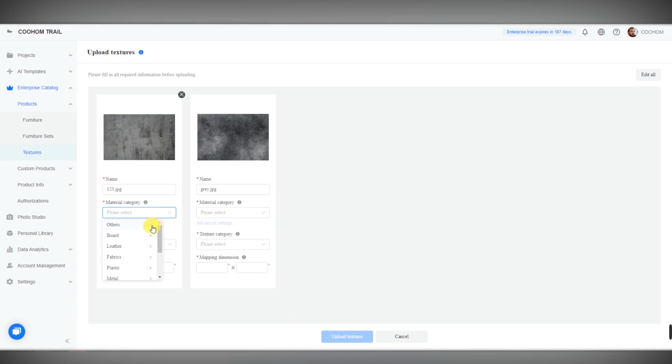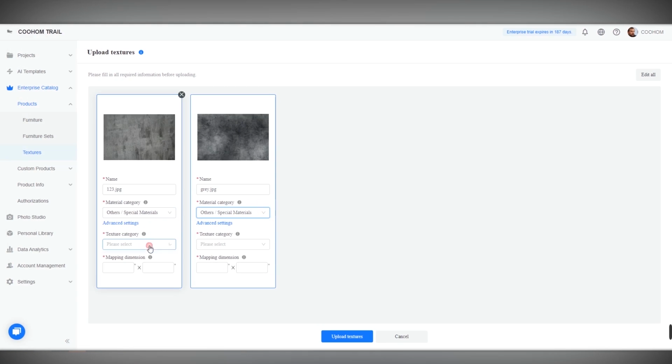After that, fill in the information you want in the upload page. Name, material category, texture category, and the mapping dimensions. Click Confirm.